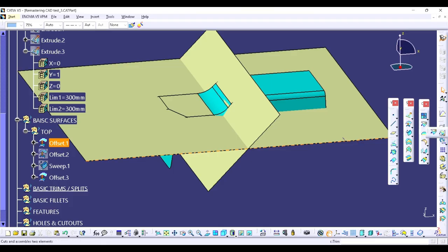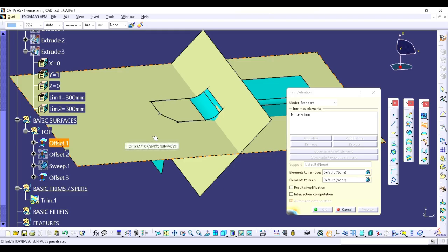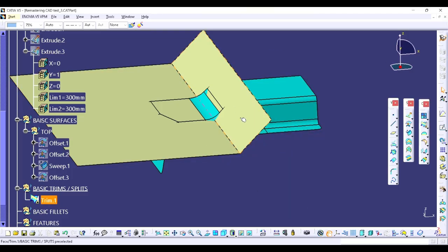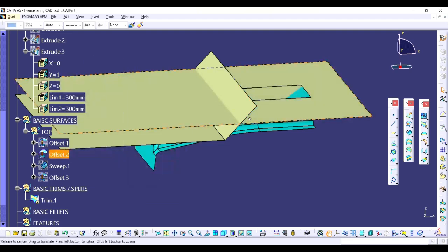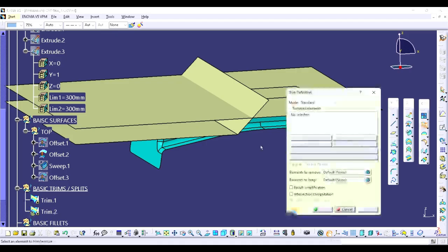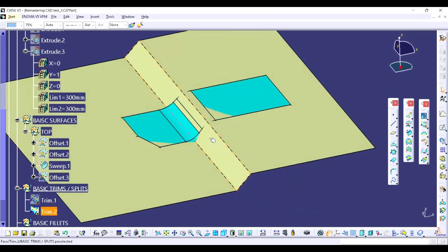So first I'm going to trim, selecting the offset, then the angular offset, then going to click OK. So here is how this L is created. Now I'm going to unhide the top offset. Now I'm going to use the trim operation again. Here I'm going to use the trim operation first and then the offset. I'm going to click OK. So you are able to see our top is completed.